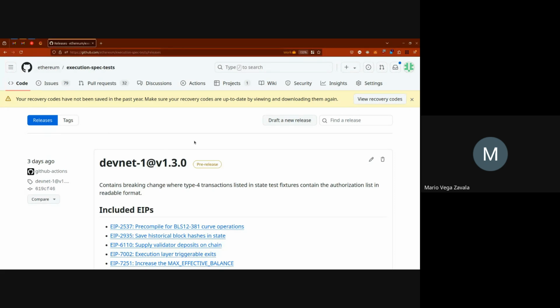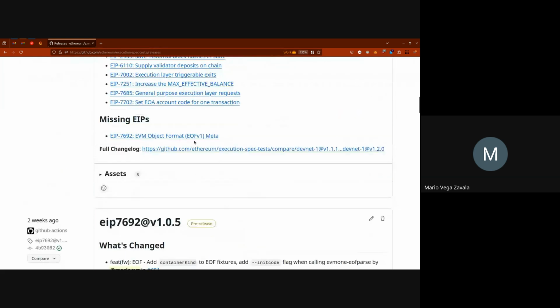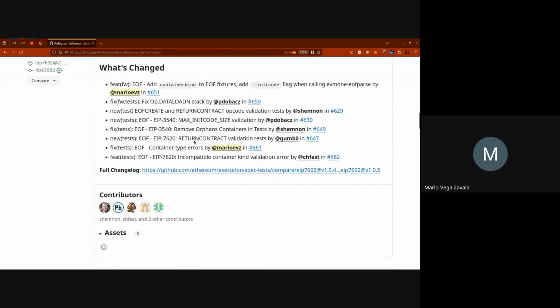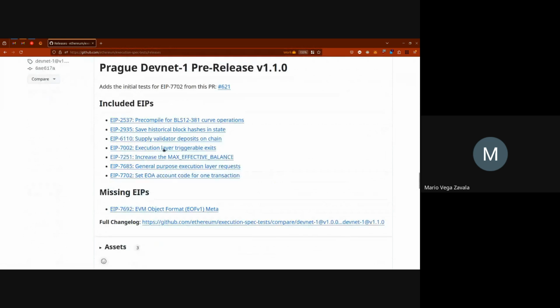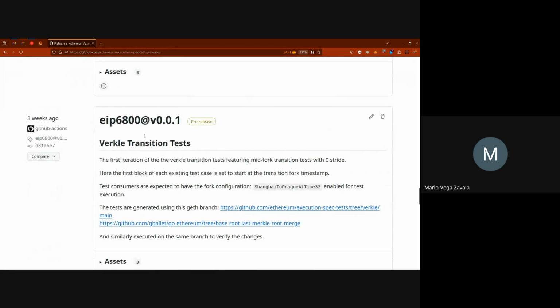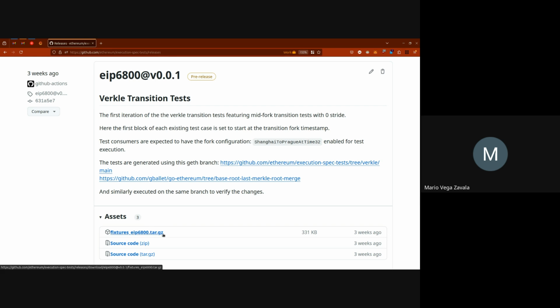Right now, we're working on 3 different ones: the .NET one, which contains all the EIPs for Prague, and the EOF one, which contains only EOF plus Prague, if necessary. And down here, we have the release that Spencer prepared. So this is the one that you guys are interested in. Inside of here, you will see the tarball file. Inside of it, you will see the state tests and the blockchain tests.